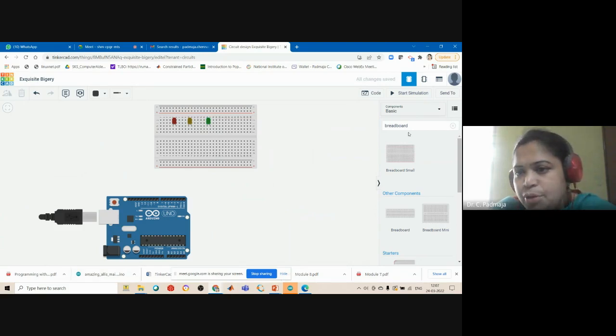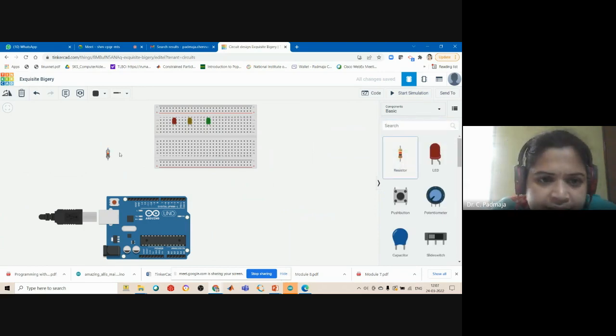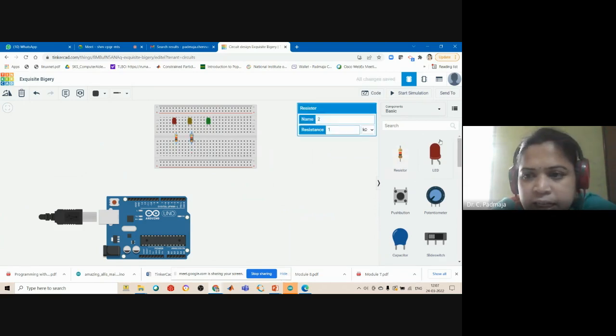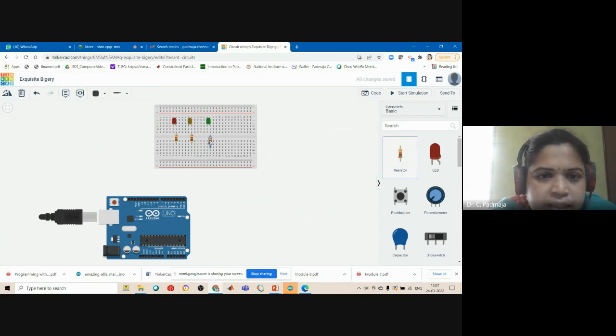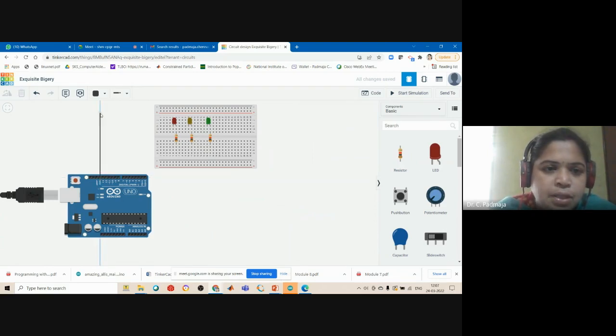And as usual, we know there should be current limiting resistors, right? So at each of the anode sections, this is one resistor, this is another resistor, and this is another resistor. What else do we require? I want to do the ground connection to this line of the breadboard.